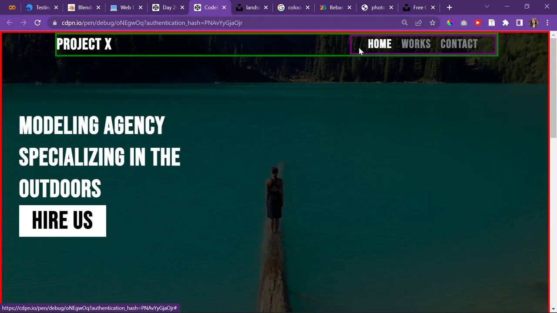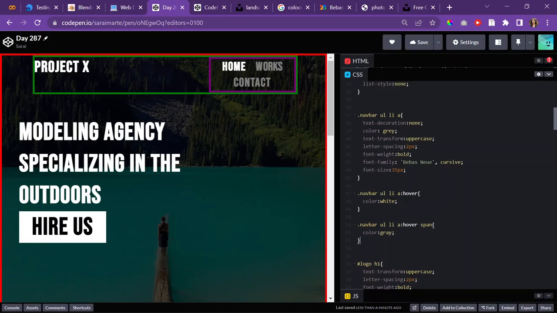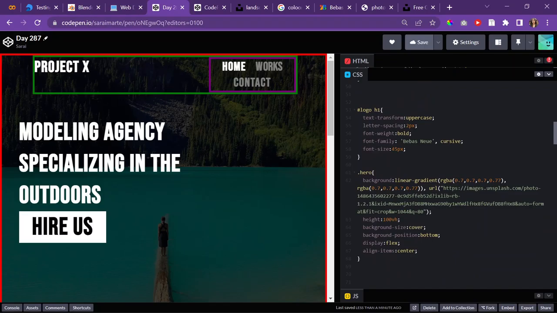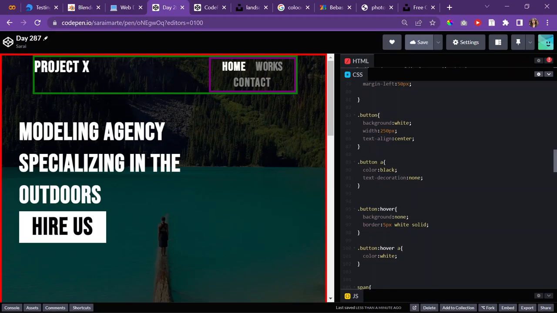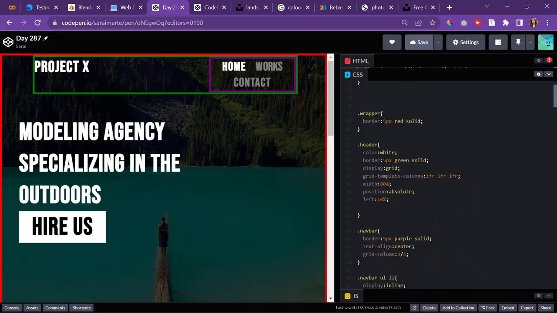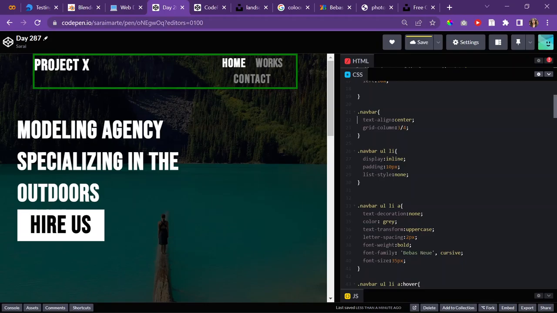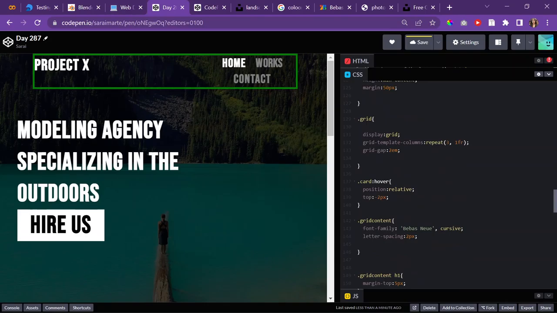So that, it's not working though. Oh no, that's not what I meant. When I hover over these, when I do this, I don't want it to. Maybe not the best idea. Okay, there we go. Whatever. And this is Project X. So let me remove this border. And then this border, and then where do I have my header? Where is my header?